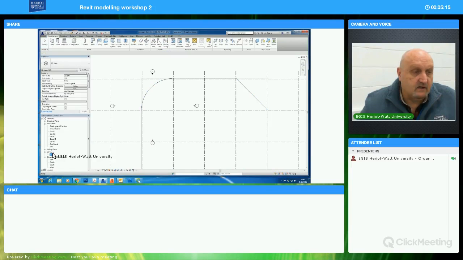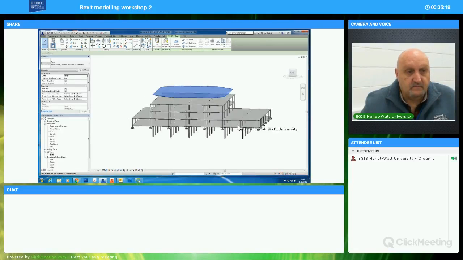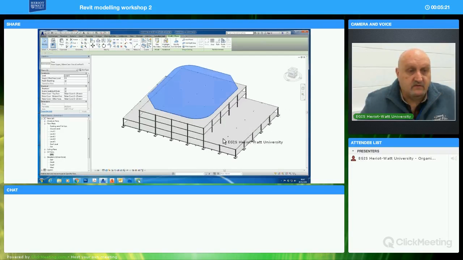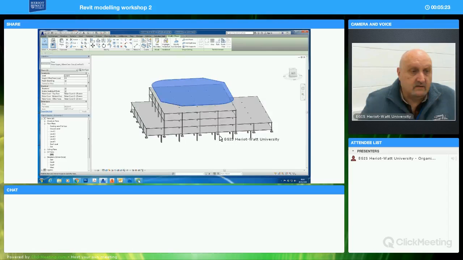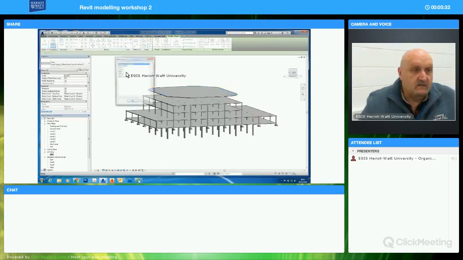I'll have a wee look at it in 3D. And apart from the fact that it's sitting in midair, it's got a nice kind of shape to it. It's just less boring than the original. It's on level 4, this floor. I'm going to copy it up onto level 5. Paste aligned, put it onto level 5.